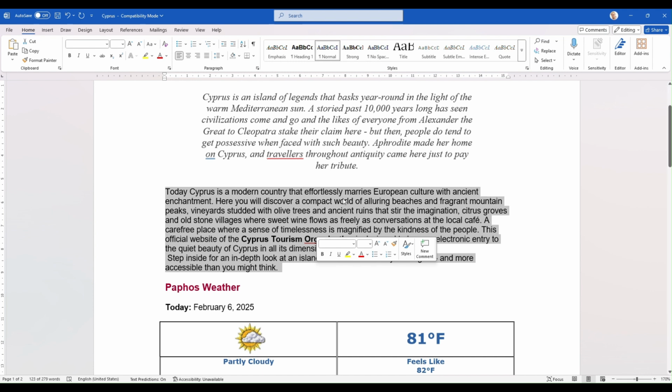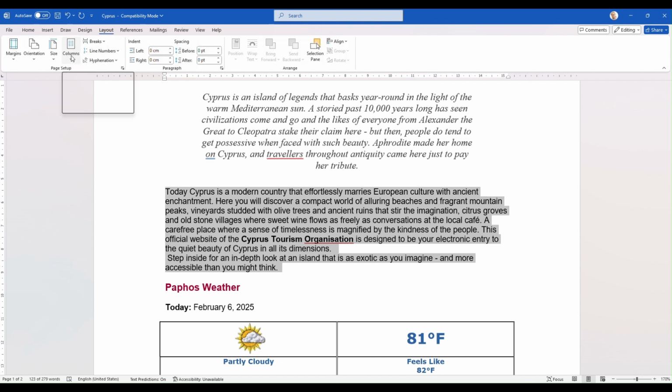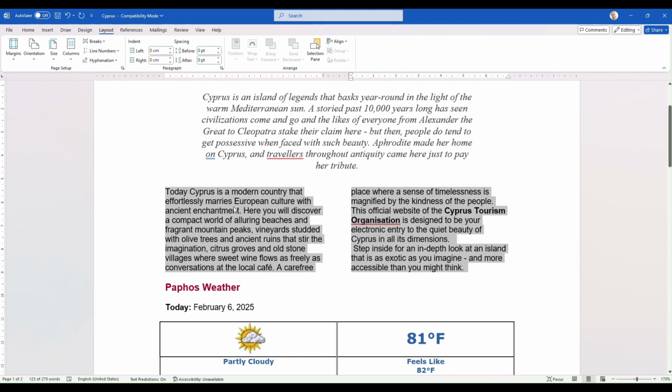So if I highlight the text and I go to the layout menu, I can choose the down arrow and choose how many columns. Now notice by default, you've got one column, which is basically start on the left-hand margin, go to the right-hand margin. So by changing to 2, I'm just simply breaking that into two separate columns.